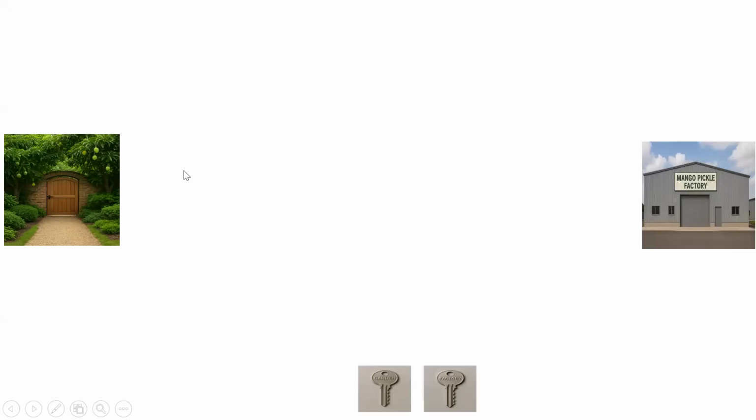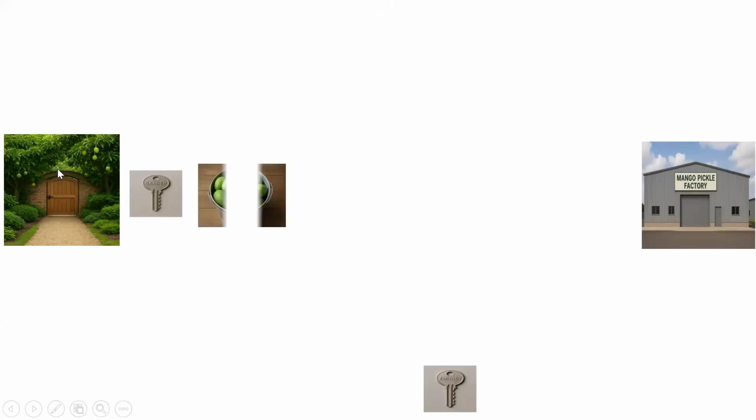First, I want to open the door of my garden. Once I open it, I will pluck the mangoes and put them in a vessel or container. So now what happened?